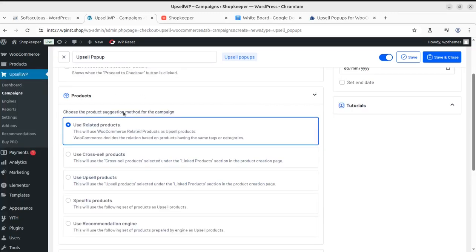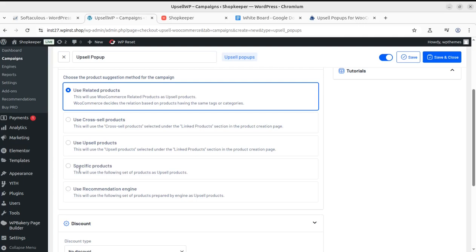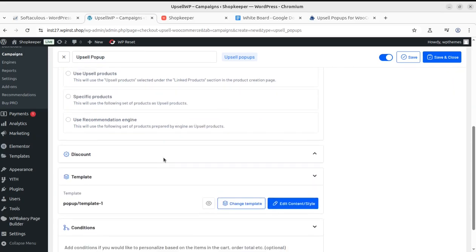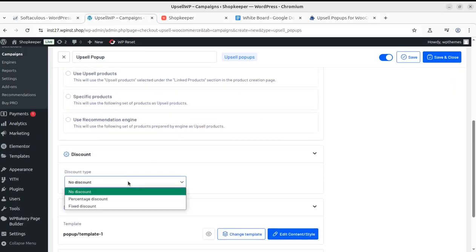In the products and filtration options, choose the product suggestion method for the campaign. So you can use related products, use cross-sell products, upsell products, or specific products. So if you are targeting a specific product, this is a very good choice. And use the recommended engine as well. We have discussed all these options in earlier videos. So I'm going with the related products for this pop-up setting, and we can offer some discount like thing, and there is a no discount option and the percentage discount.